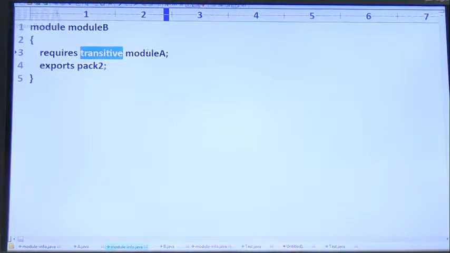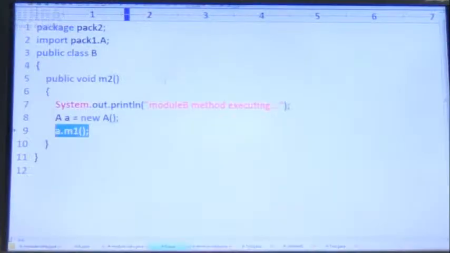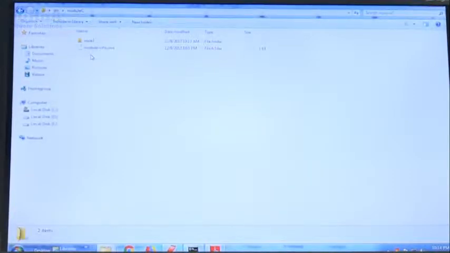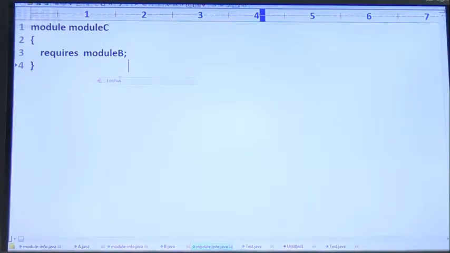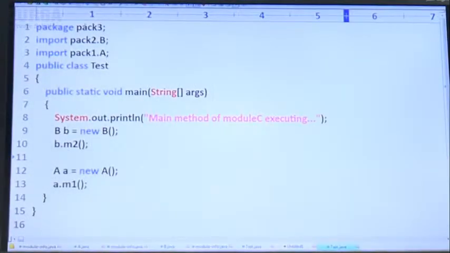Not only for module B, it is going to share this module A to the next level person also, like exports pack2, right? Now pack2 internally is going to use the A class method. B class contains the m2 method. m2 internally calls the A class method. That's all. Next, module C. Module C's module-info.java requires module B, pack3 Test.java. Are you getting? Pack3 Test.java.